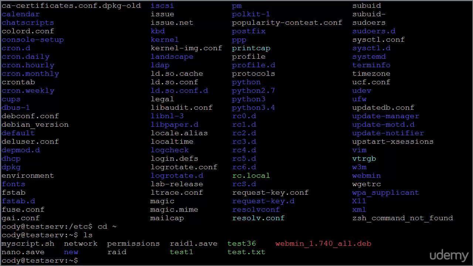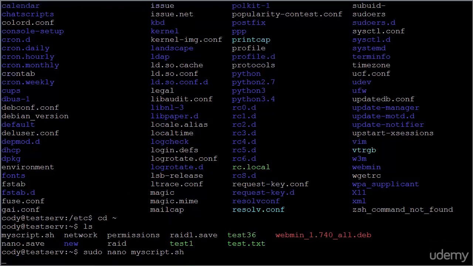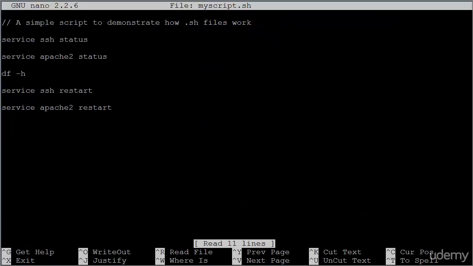You can see here in my home directory, the very first file is called myscript.sh. So I've already created a basic script here. We're going to open that up in Nano. You can see at the top using 2 forward slashes, I have commented out the first line, a simple script to demonstrate how .sh files work.